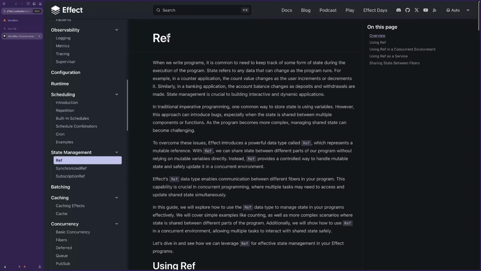Now, if you take a look at the documentation, it really has most of what you need, but I'll show you how all of this looks like in the source code. However, there's just one thing I'm not a fan of, and that is how it oversells Ref. It makes it seem like it is way more powerful or perhaps complex than it actually is.